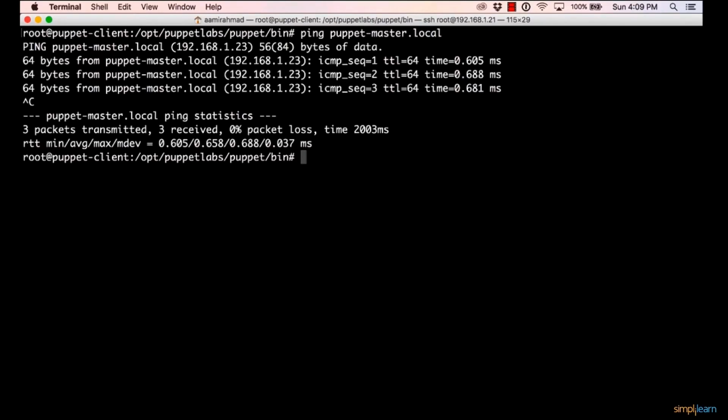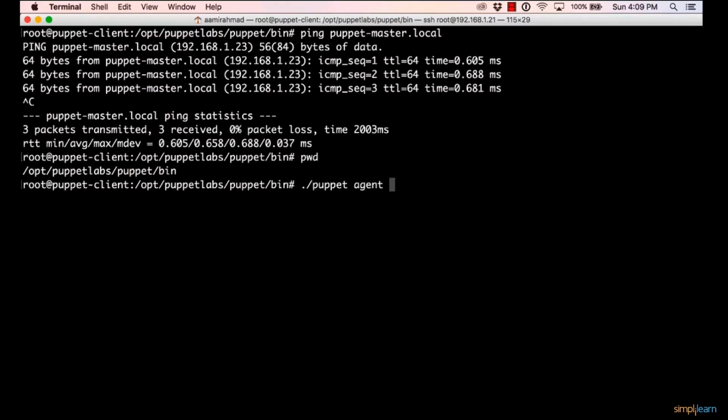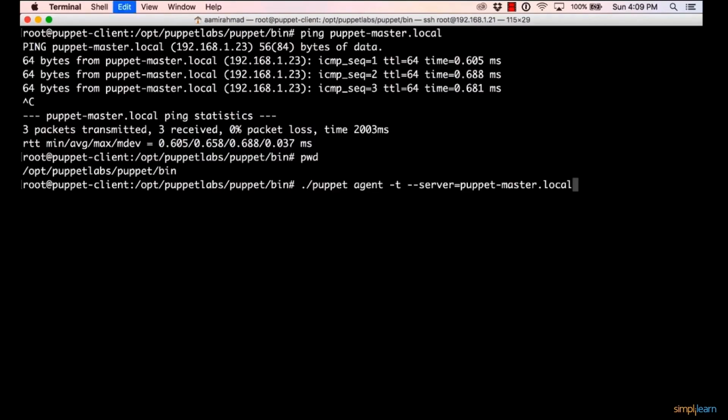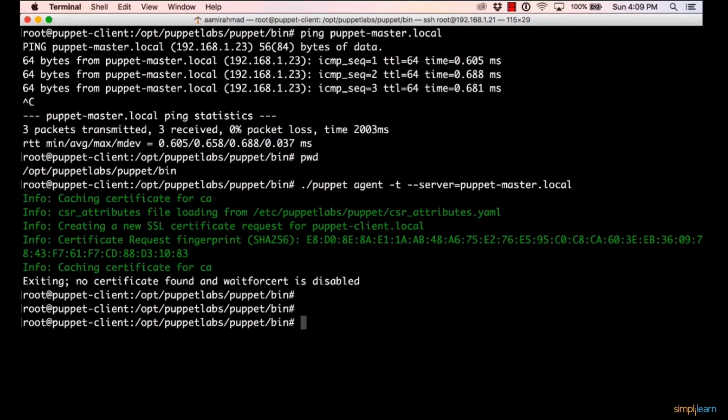Now the next step would be to create a certificate signing request. So I'll go to this directory, which is /opt/puppetlabs/puppet/bin, and I'll say puppet agent -t --server= and I'll give the fully qualified domain name of the Puppet master. Then I'll say -f. When I do this, it will create a certificate signing request, you see.